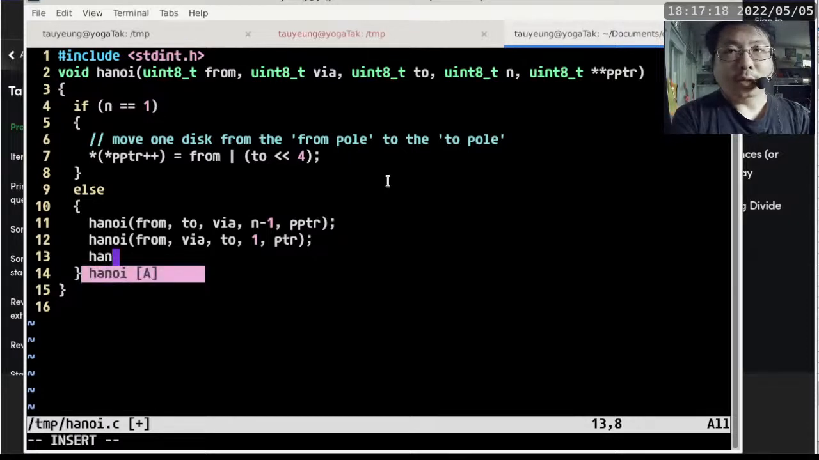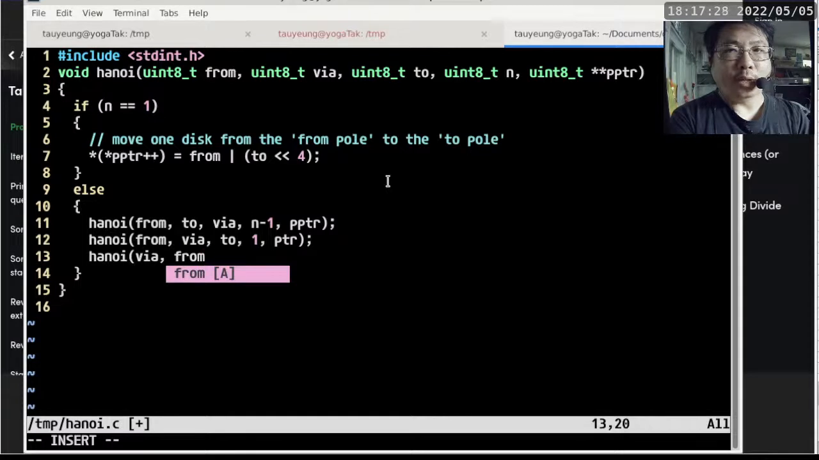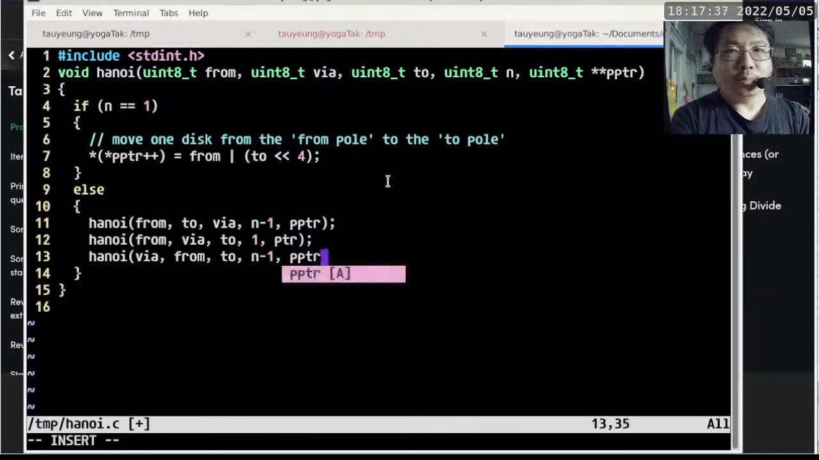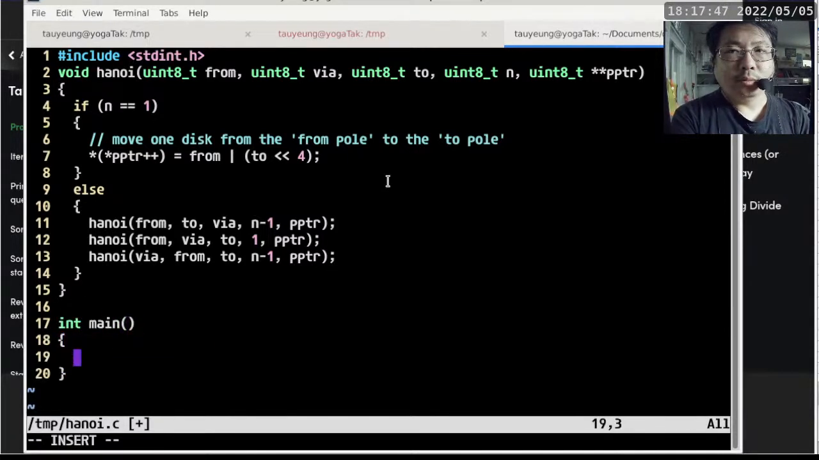All right, so now what do? Now we use the n minus 1 disks on the via pole, using the from pole as the temporary pole, and then using the to pole as the destination. And we're going to move n minus 1 of those, and then pptr is passed as is, just like that. Okay, so that's Tower of Hanoi, and we'll go ahead and write the main function to kind of work on this.